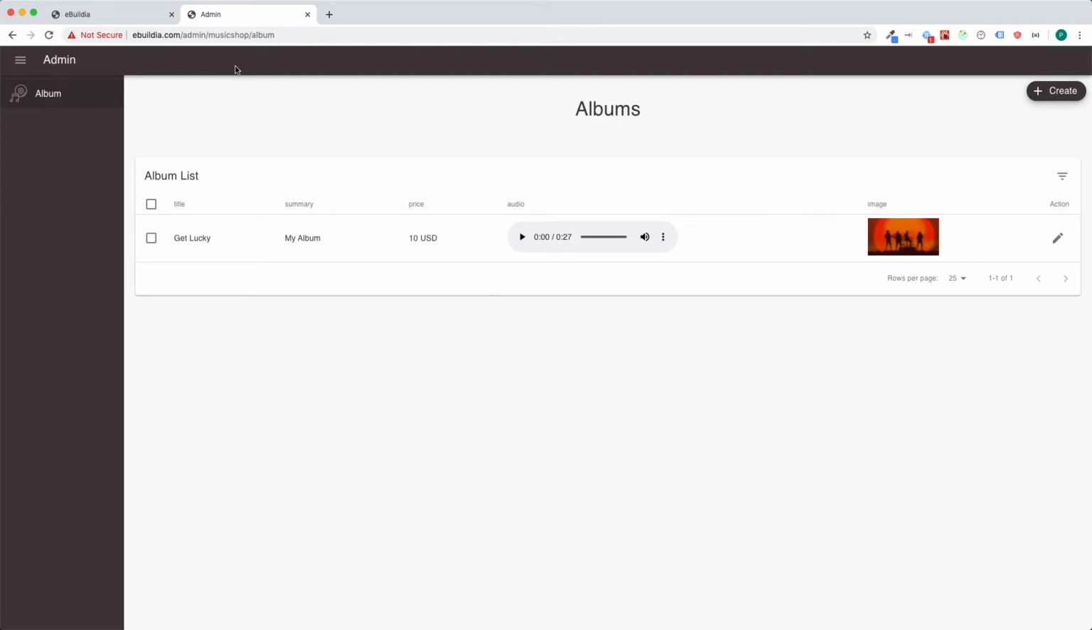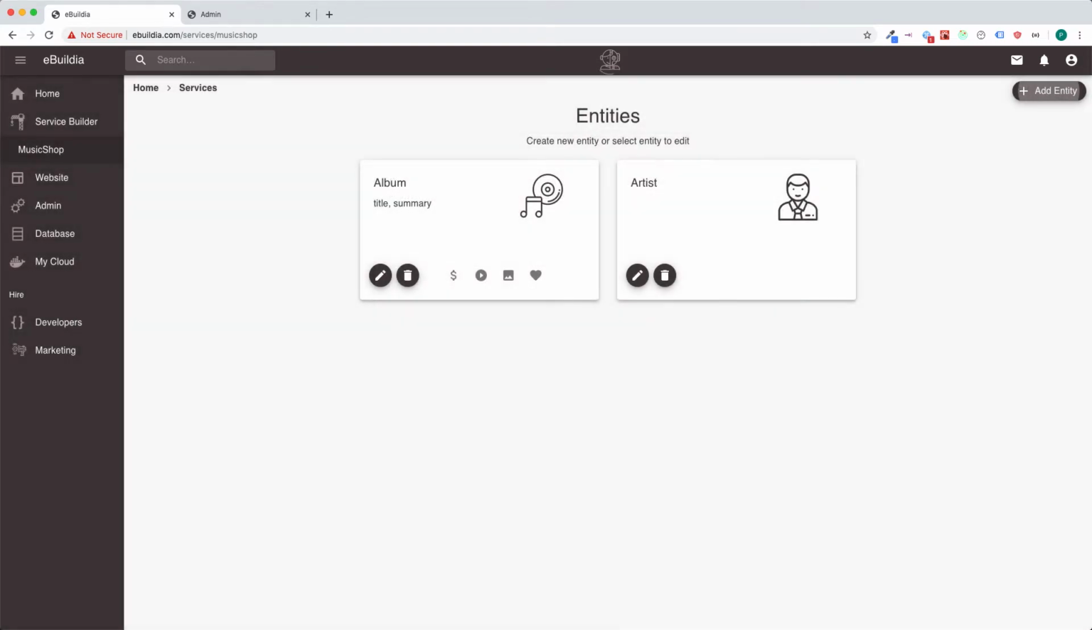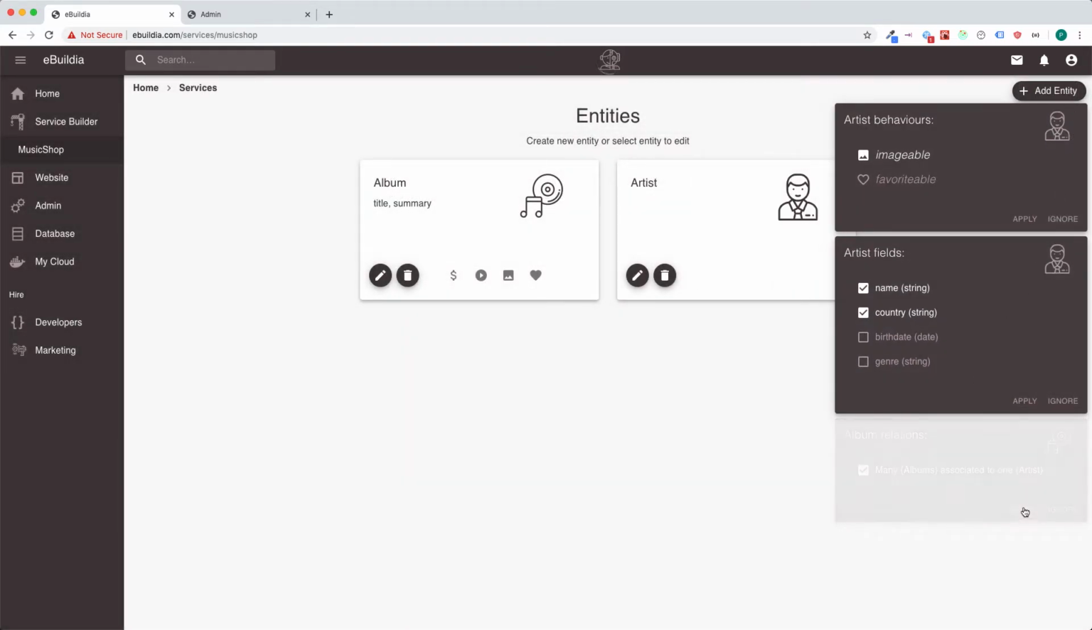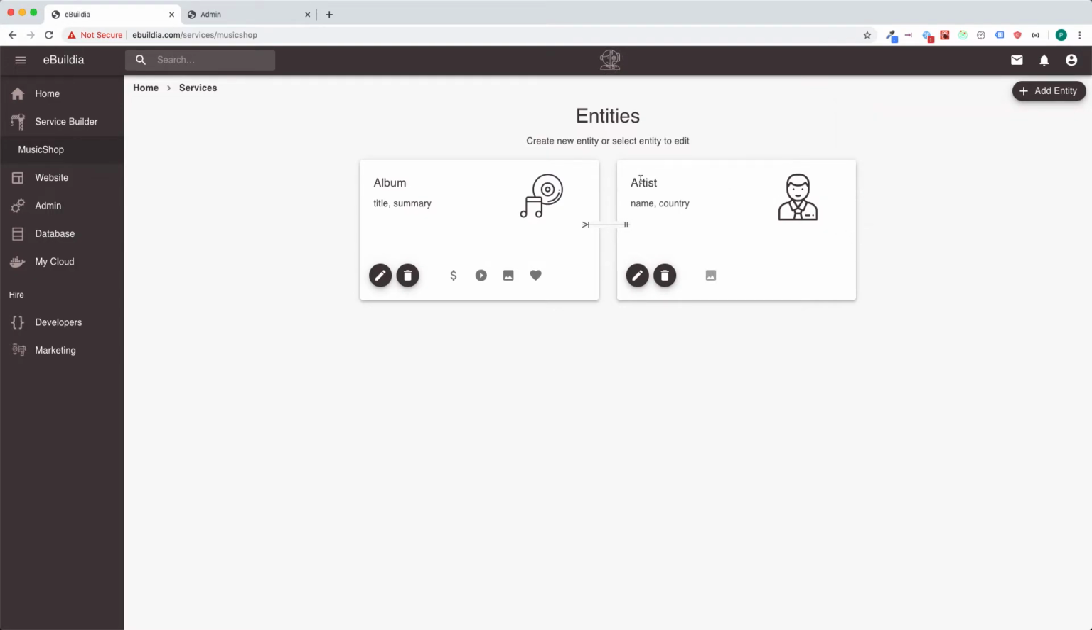Now let's create an artist entity. AI suggests that many albums can be associated to one artist. Apply the database relation. Apply the other fields and behaviors. Create concert entity.